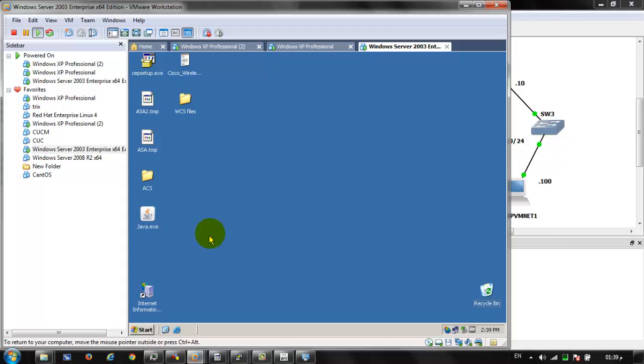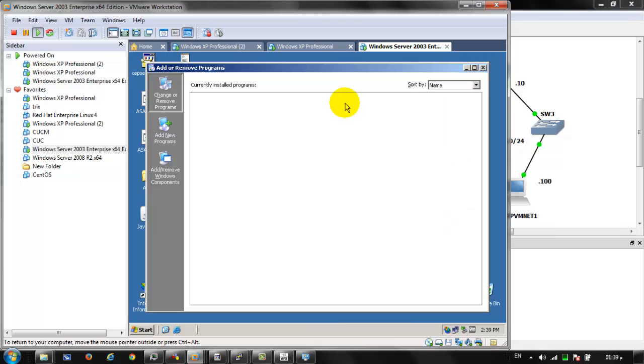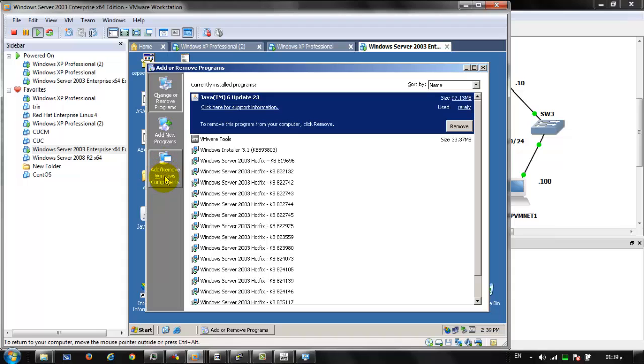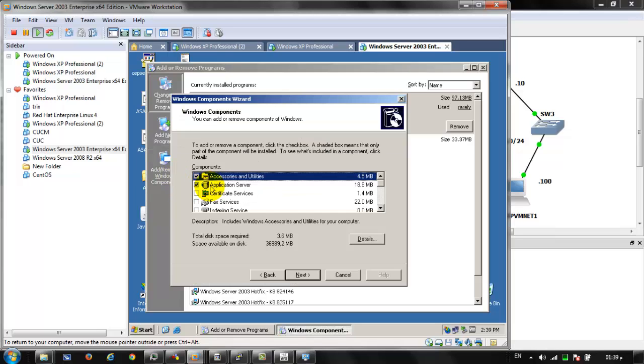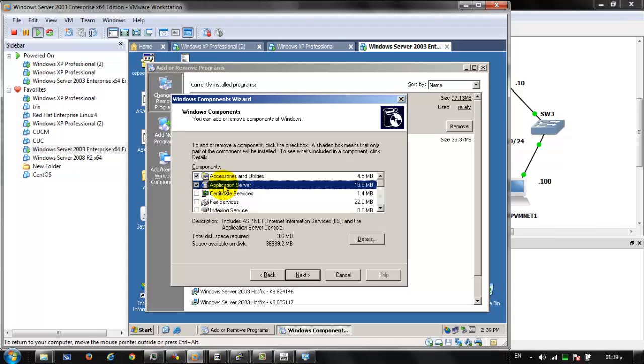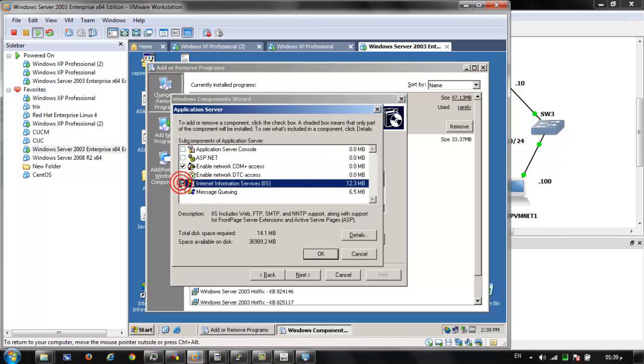I have to enable two things before I configure SCEP. The first thing, I will go to Start, then Control Panel, as you see here. Go to Add or Remove Programs. Now go to Add/Remove Windows Components. I want to enable two things. The first thing is I want to enable Internet Information Services, IIS.